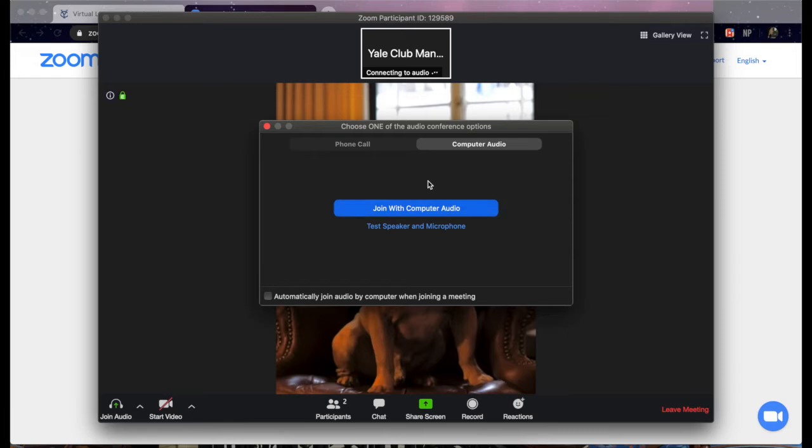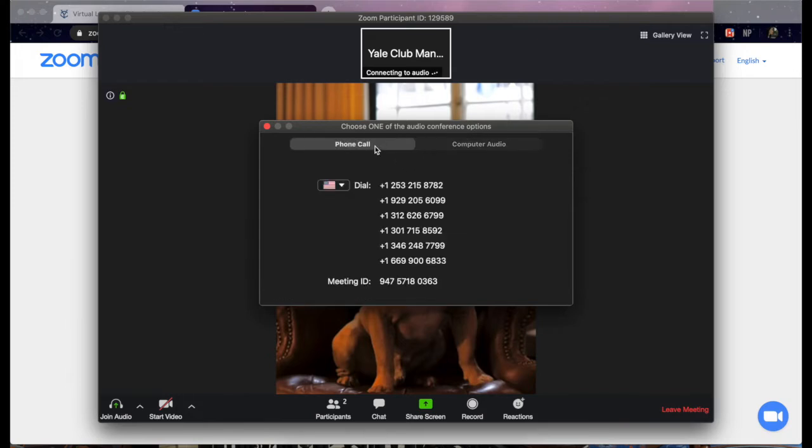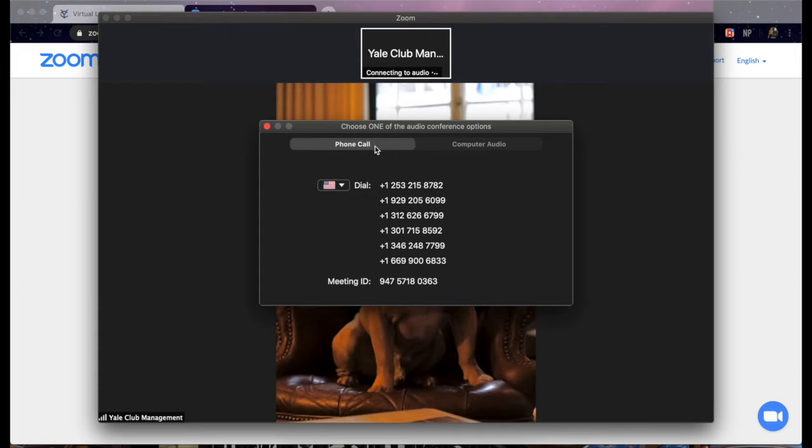There are 2 ways that you can join the audio. You can simply join with your computer audio, and this is the easiest method to get connected. However, an alternative is to join through the phone audio. This is the option I would suggest if you are in an area where you have unreliable Wi-Fi or internet access, but have more stable phone service.